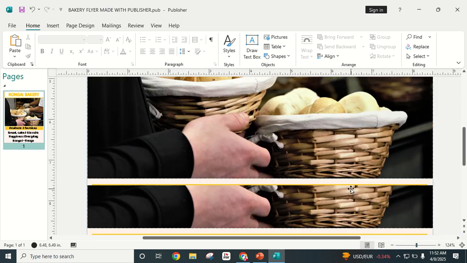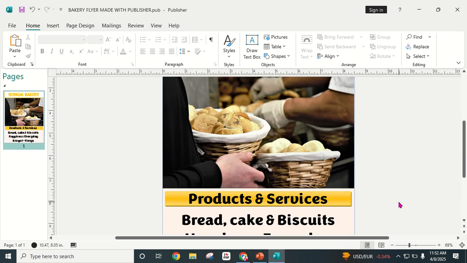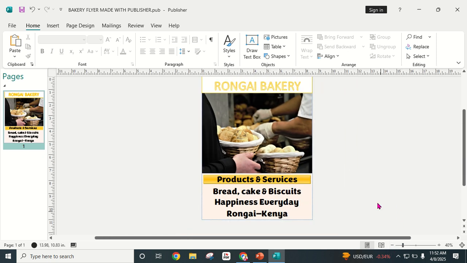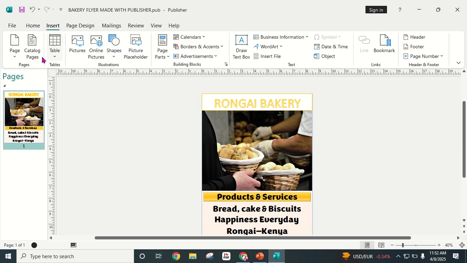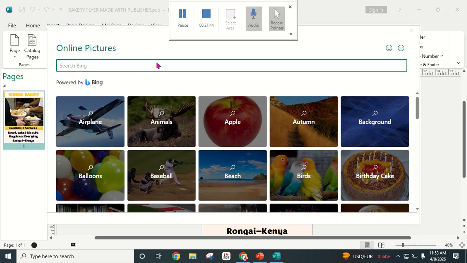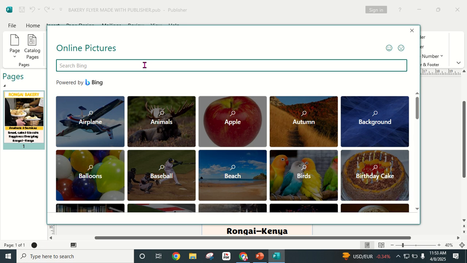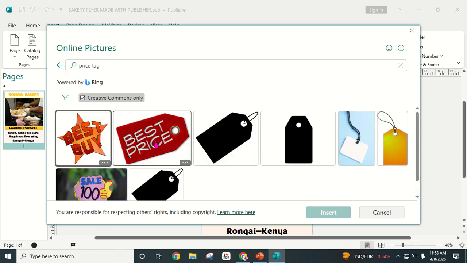So the next thing we need to do now is to add some elements such as a price tag. We need to add 3D elements also. So I'll go to insert and then online pictures. So here I can check for a price tag being a graphical picture, maybe this one.